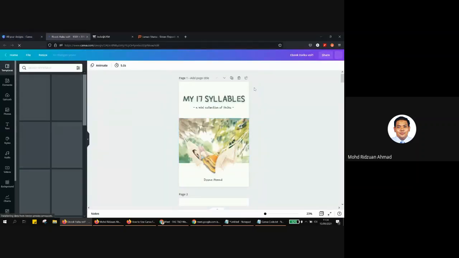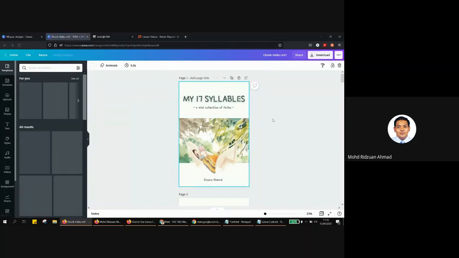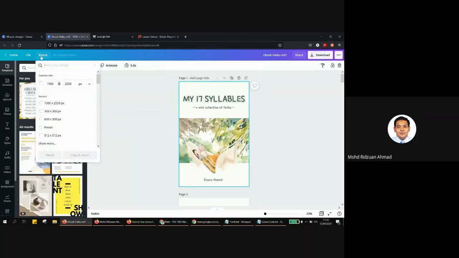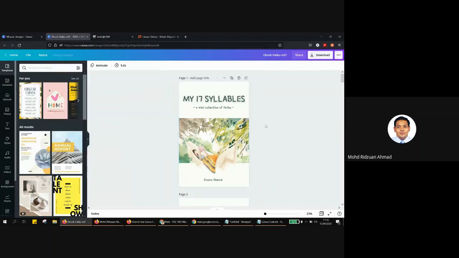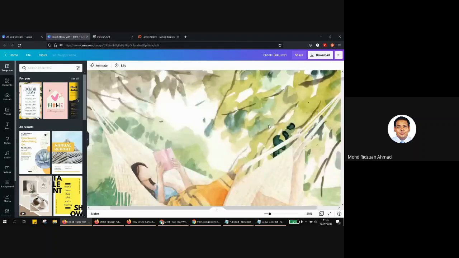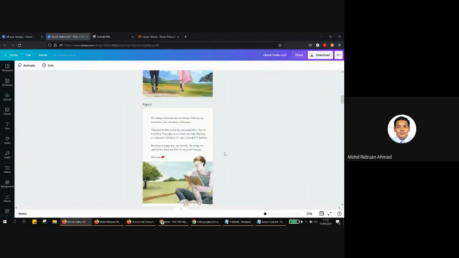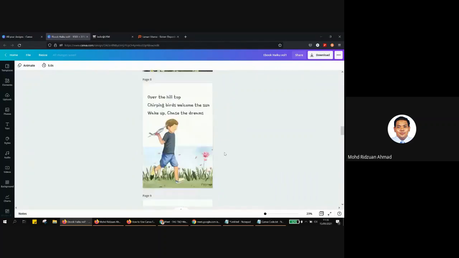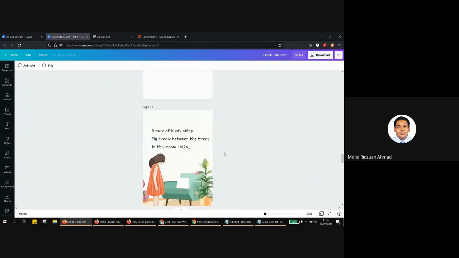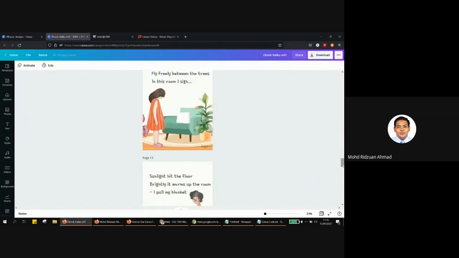I think the size is A4 design. I'm publishing haiku. It's a Japanese poem. I love haiku, so I create my own haiku. As you can see, the design of the book has the same look and feel because I'm using the same brand.